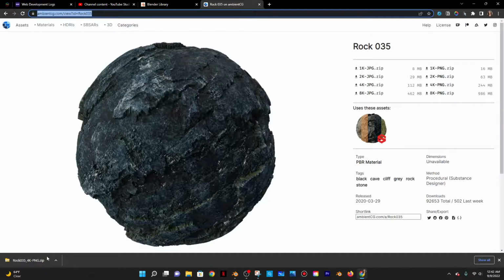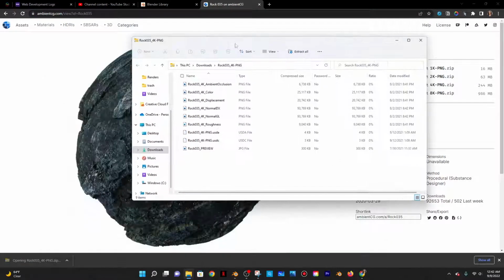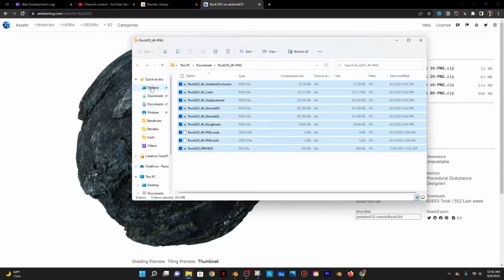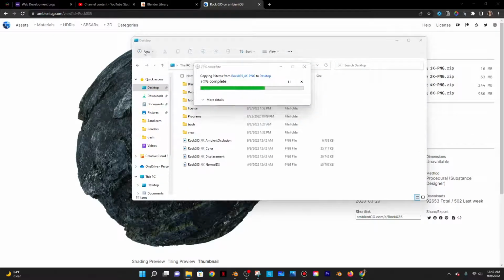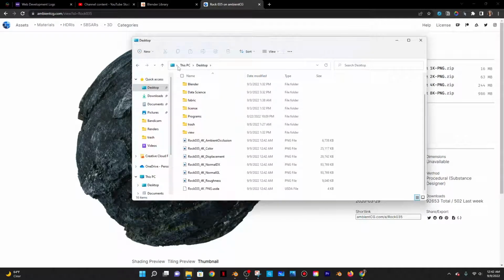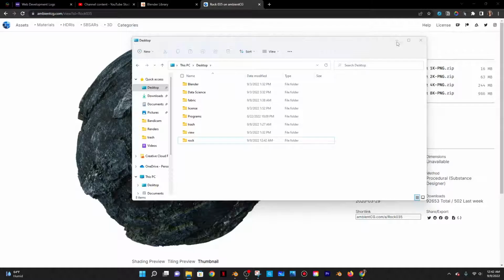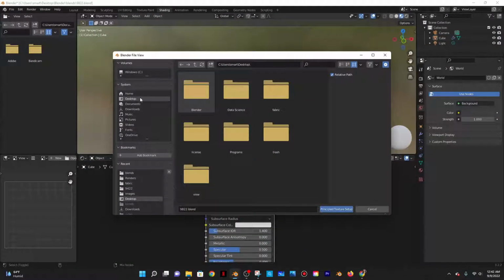I didn't even open the thing when I downloaded it. So when you download, just click on it. What I do is I select everything, move it to my desktop, and create a new folder called whatever you want. I'm going to call it rock. I'm going to select these and put them in the rock folder. Then back over here, I'm going to go to my desktop, and the rock folder should appear.